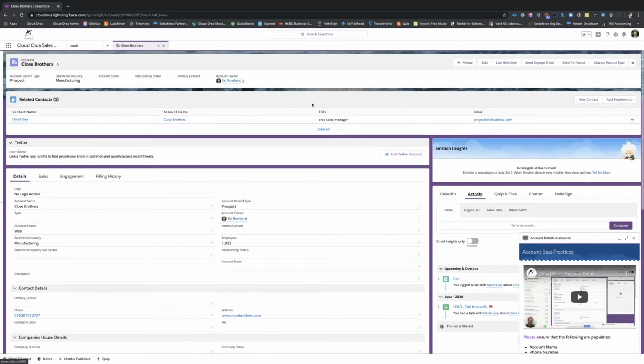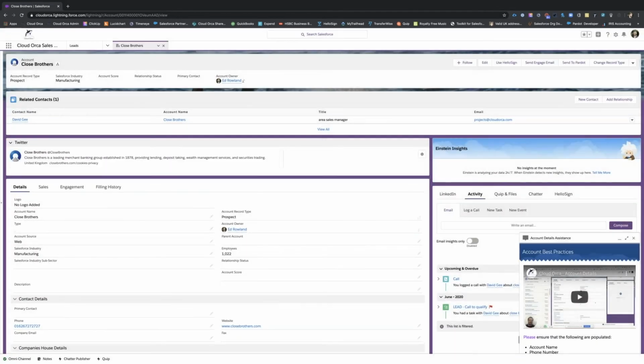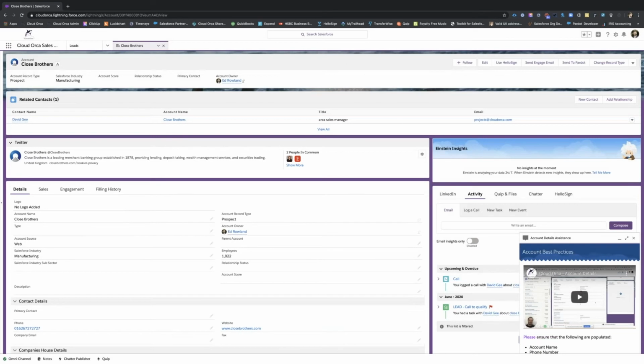And we can do other things as well. We can go and look in Twitter here. So we can find the relevant Twitter account and we can link it to show that actually here we've got a couple of people in common. Again, just adding a little bit more of a social element to it.